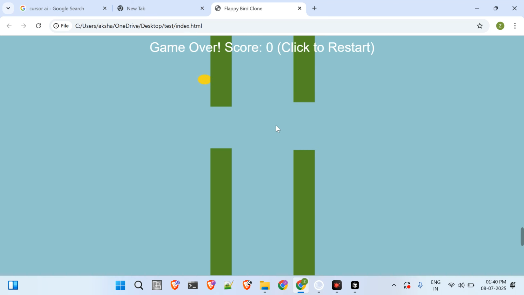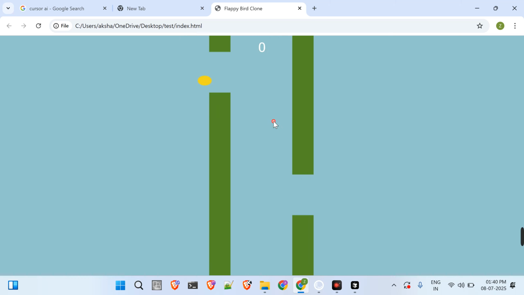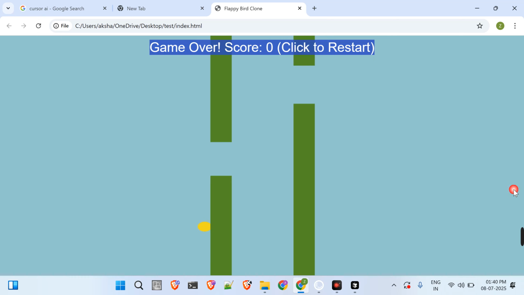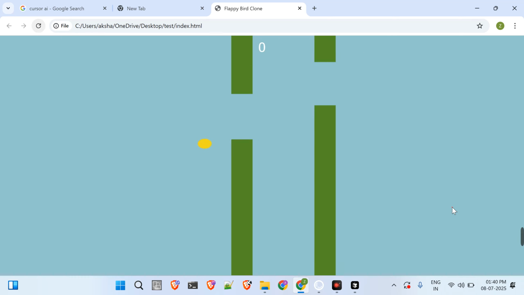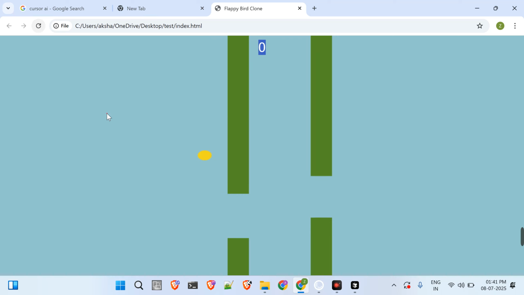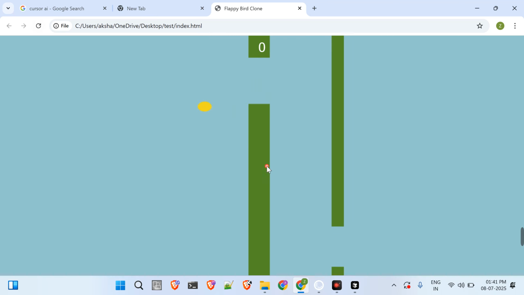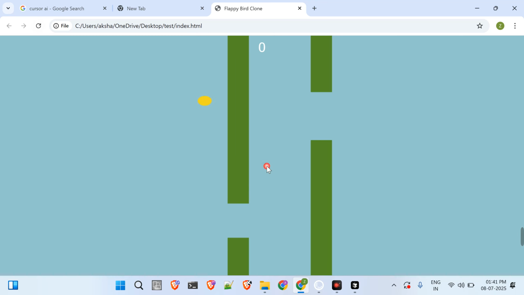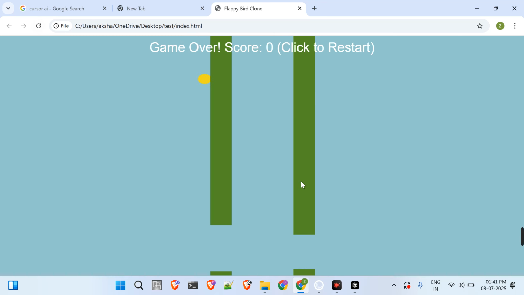Okay, so this is happening because I made it more challenging, and it is actually very much challenging. Okay, so as can be seen, our Flappy Bird game is working fine, and you can give it a try. You can make it more challenging or whatever it is. Click to refresh. Oh no. Oh, okay. This is actually very difficult, but you can give it a try.